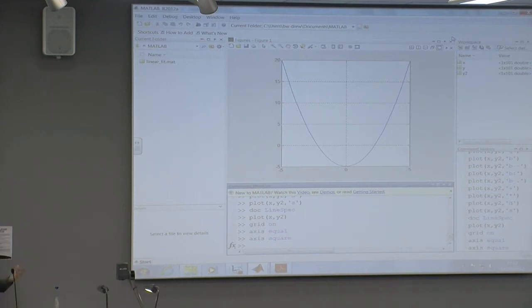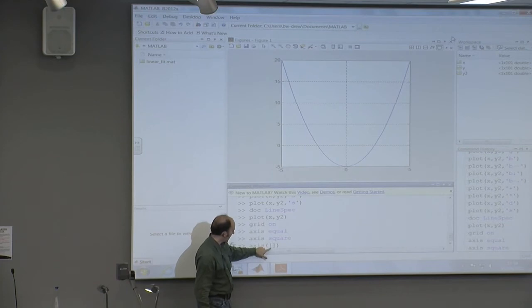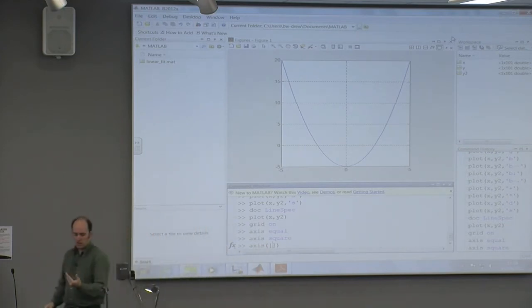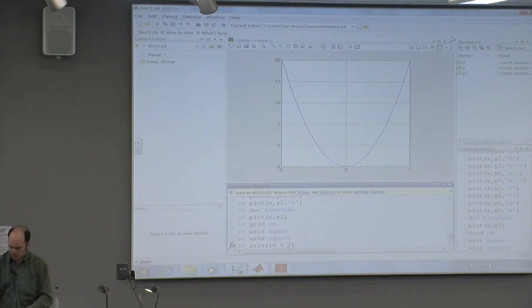The other thing you can do is customize it. You can put whatever limits you want. If you type in axis, and this time I'm going to put some parentheses in, followed by a set of square brackets, then I can enter various limits. The order is the x minimum, x maximum. So I'm going to go from 0 to 5 in the x axis, and then with the y minimum and the y maximum, I'm going to go from minus 5 to, say, 10.